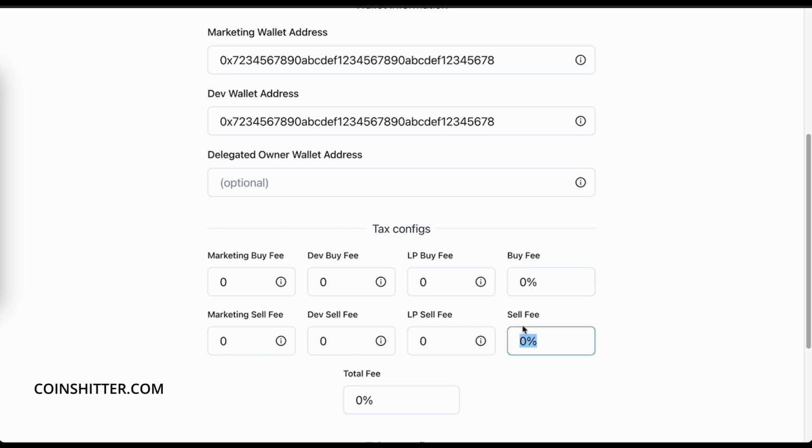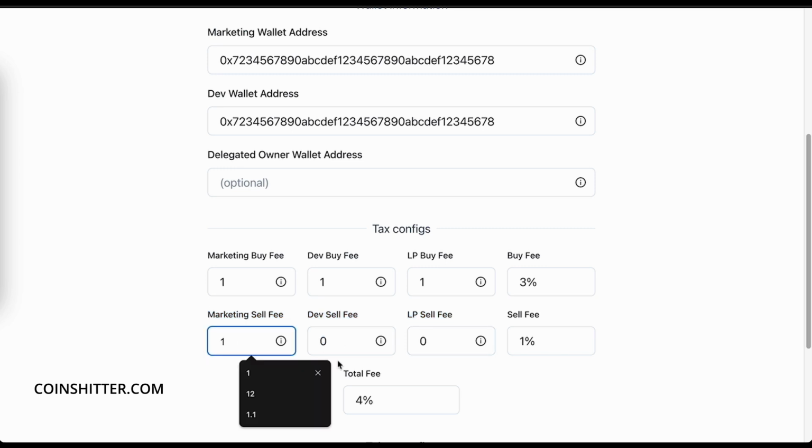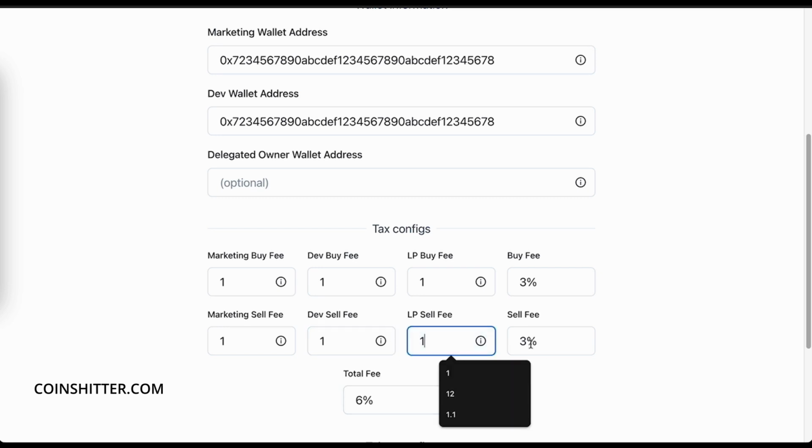This field and this field just show the total of the buy fees and the total of the sell fees respectively. So if I set 1%, 1% and 1%, for example, you see that the total of all buy fees is 3%. The same goes for all sell fees. If I set, for example, 1%, 1% and 1%, it's also 3% here, the total of the whole sell fees, and the total is 6. Basically it represents the sum of the total buy fee and total sell fee.